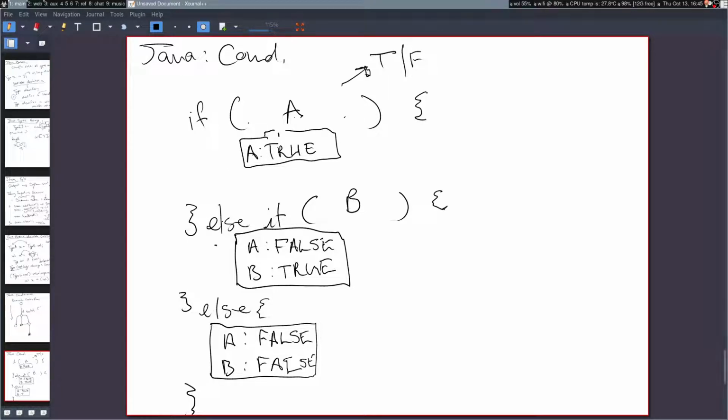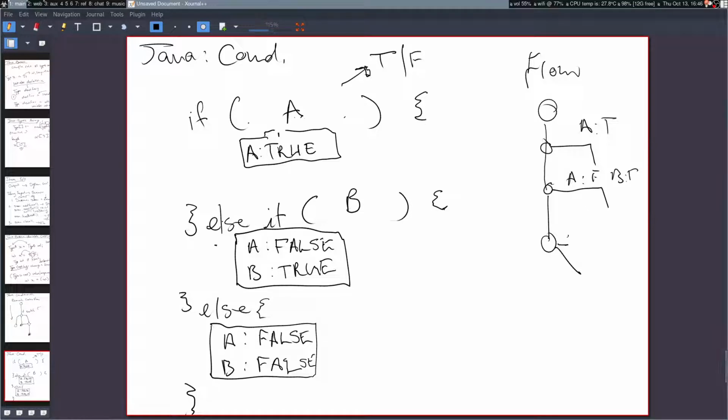Ugh, it's horrible writing. So that is if and else statements. You can see how the flow of the program is still just branching. Over here, it'll branch off if A is true. And then over here, it'll branch off if A is false and B is true. And then over here, it'll execute something if A is false and B is false. Is everyone with me so far?